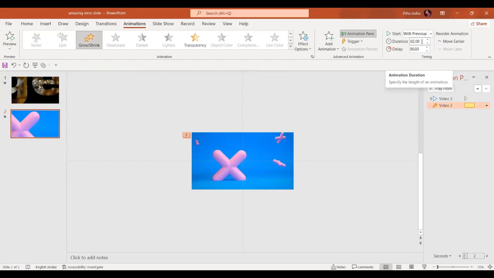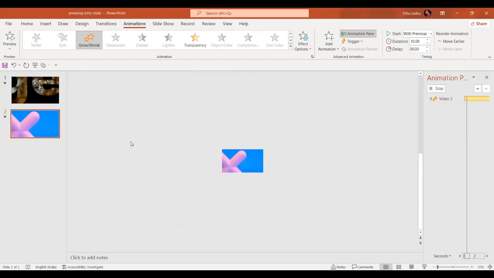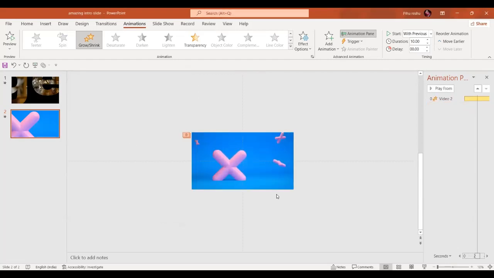No delay, and the duration is going to be 10 seconds. Now let's go to the drop down menu, and here we'll go to the effect options. So instead of 150%, we are going to change it to 55%. Now let's have a preview for it so that we can know how it is looking.